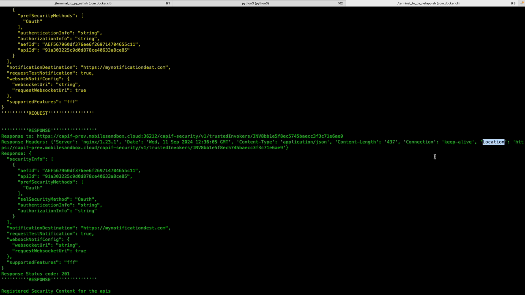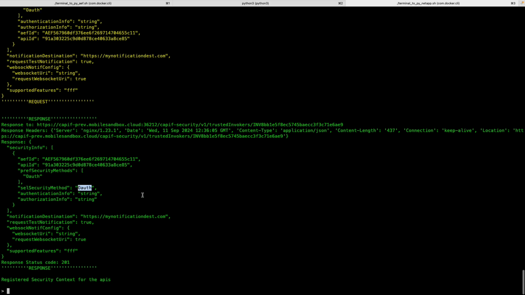As a response, CAPIF creates the security context and returns in the headers the location of the resource. And in the body, we can see the selected security method to use. In this case, we only have OAuth. The selected security method is OAuth.